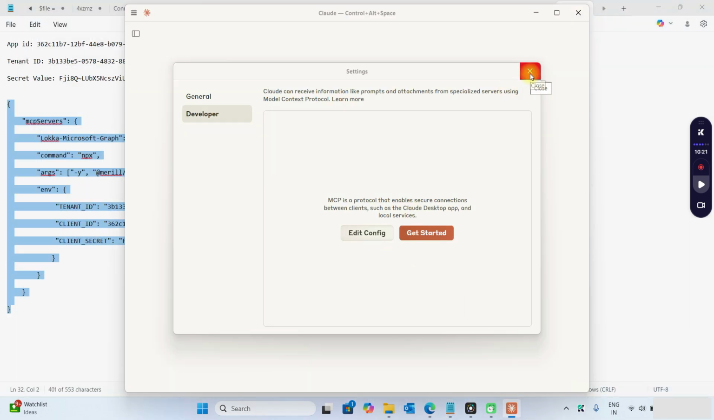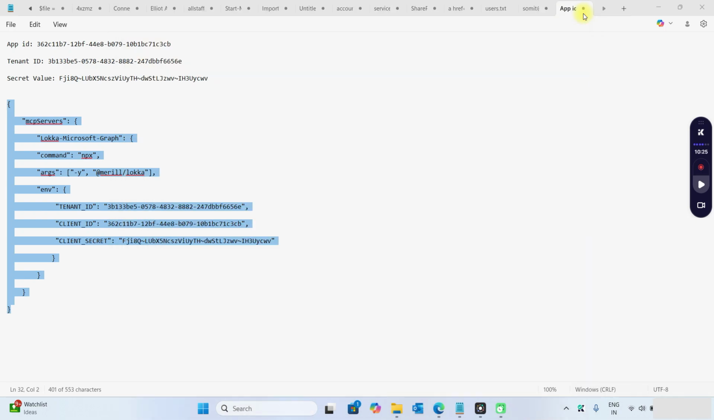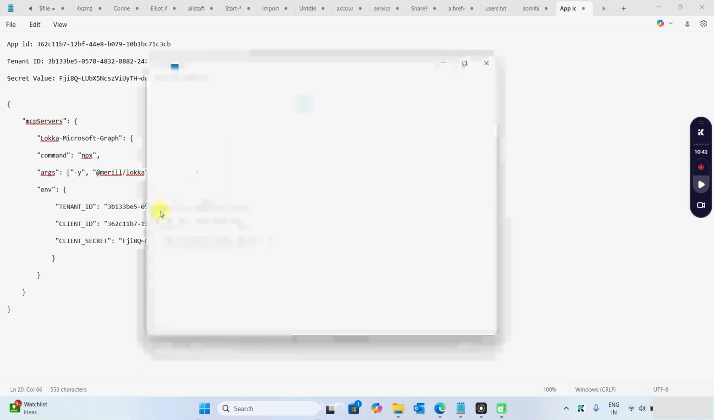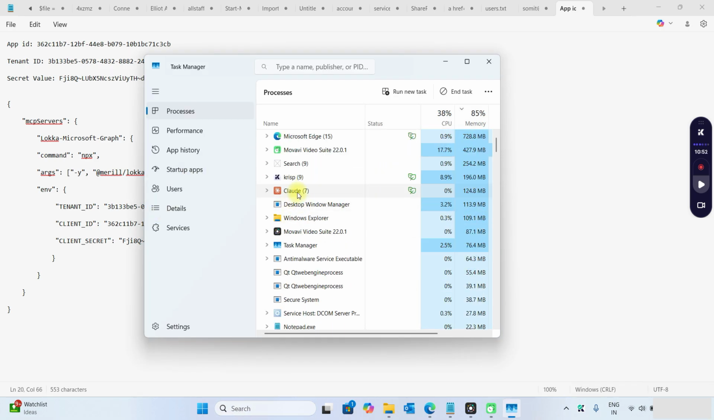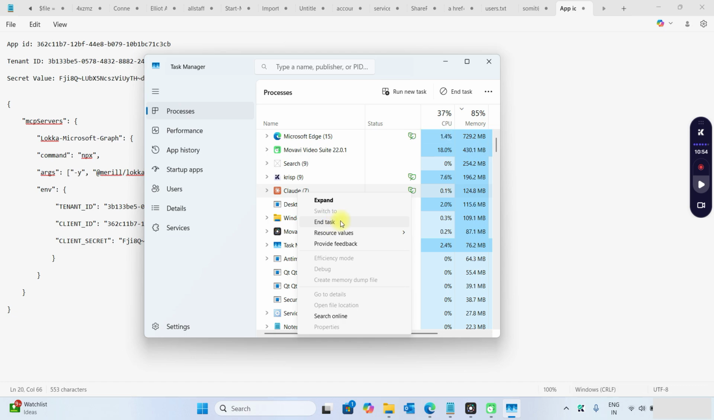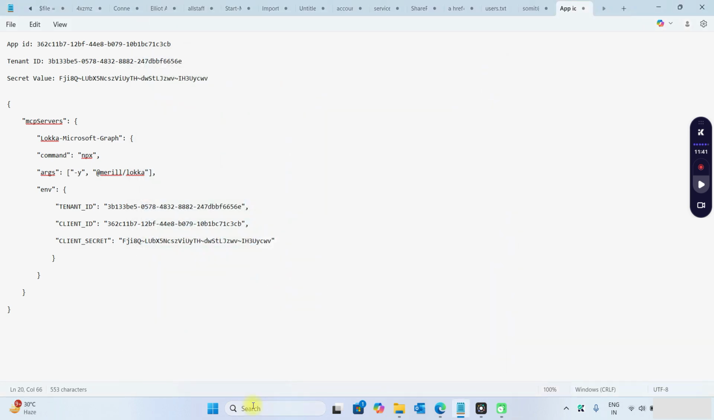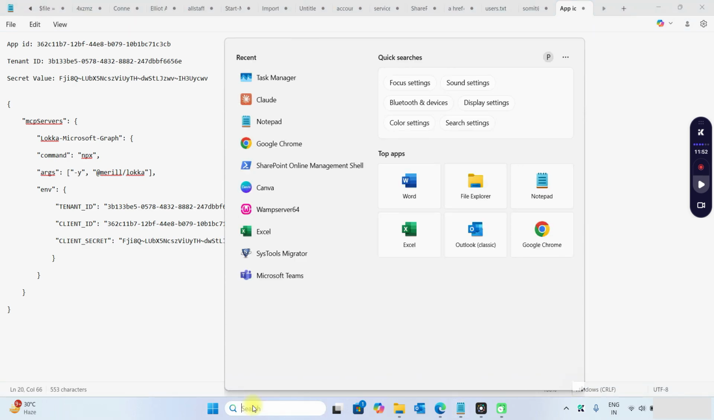Now we need to exit this. The application is not fully closed, so we need to close it from the task manager. Go to your task manager, right click on the Claude application and end task. Now the process is completely stopped. This is required as we have made changes in the config file. To implement these changes, we need to fully stop the application. Now run the application again.